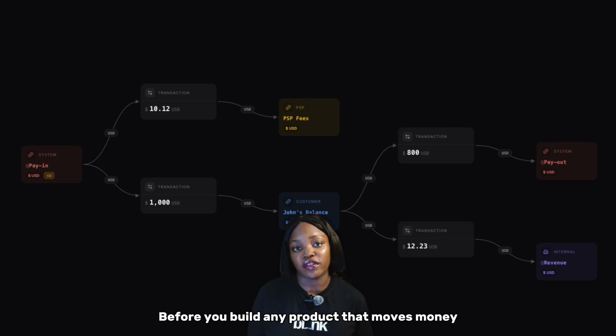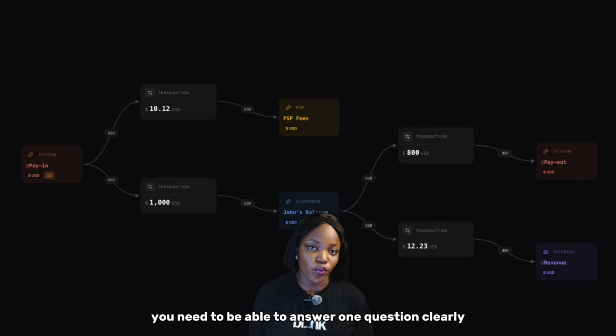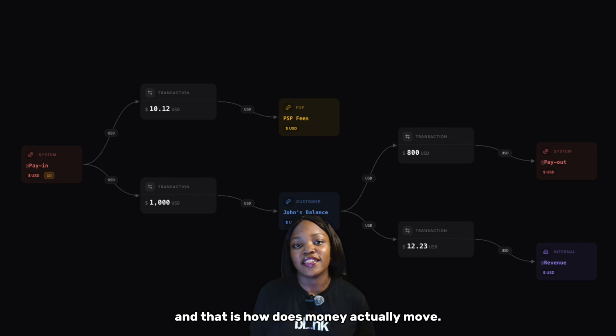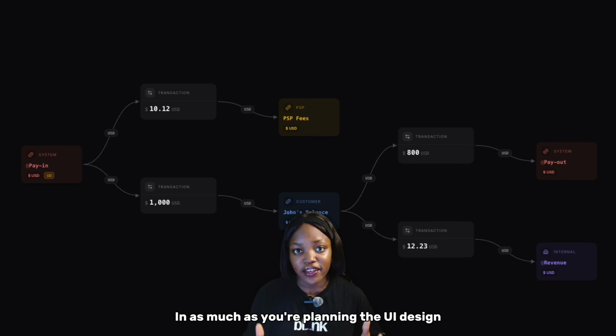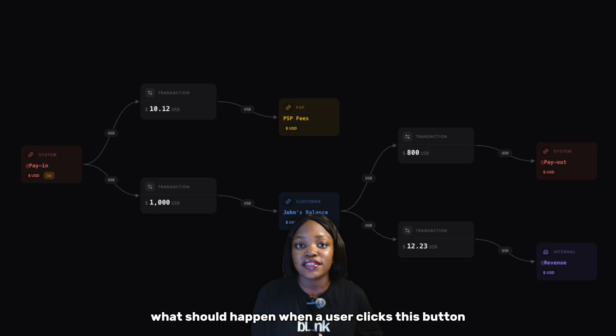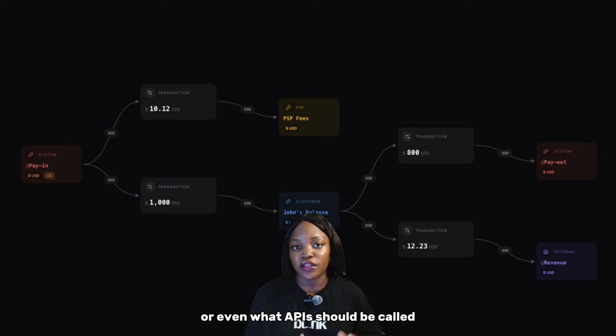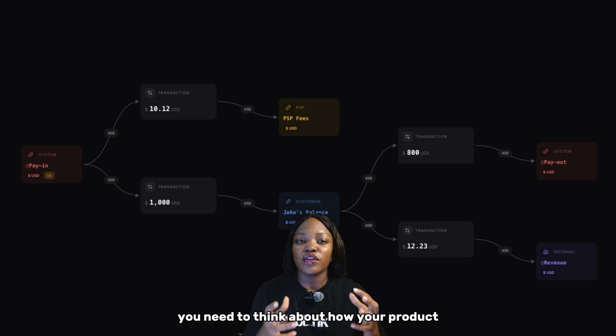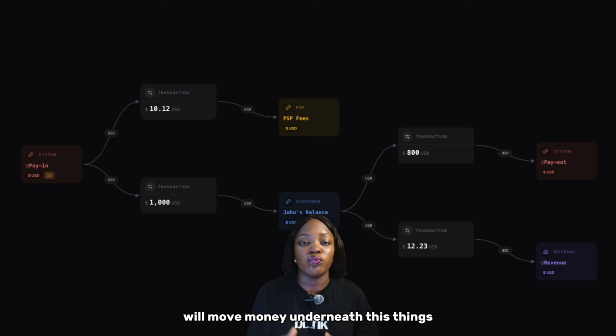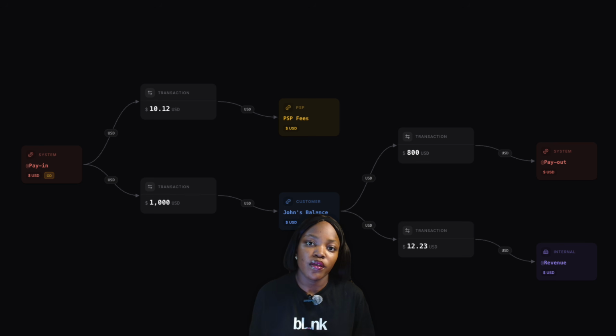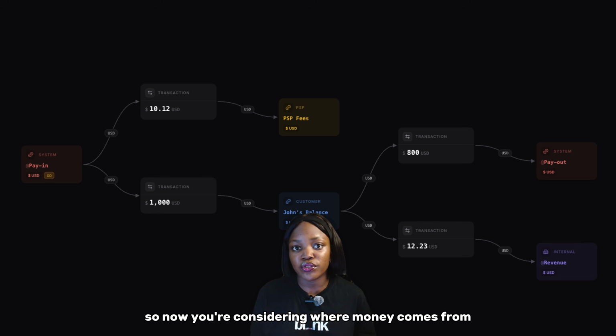Before you build any product that moves money, you need to be able to answer one question clearly, and that is, how does money actually move? In as much as you're planning the UI design, what should happen when a user clicks this button, what the user should see, or even what API should be called, you need to think about how your product will move money underneath these things. So now you're considering where money comes from, where does it go?